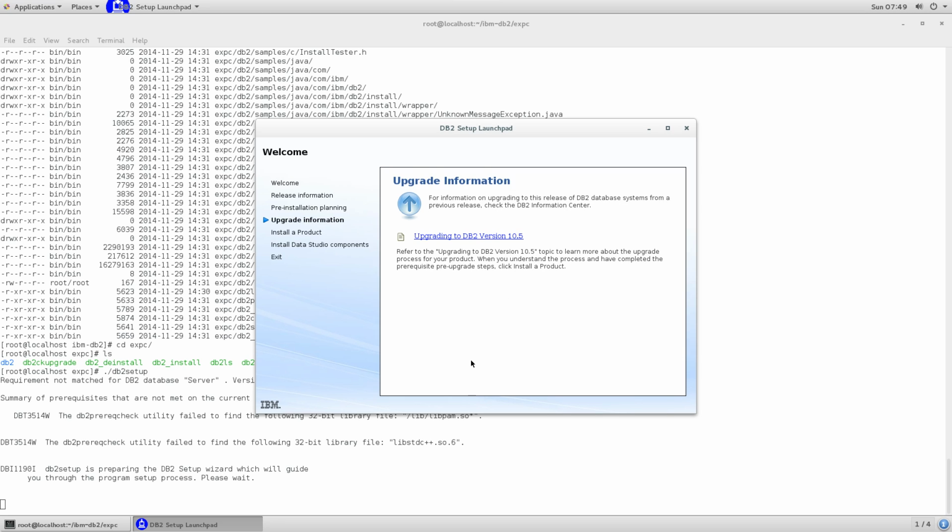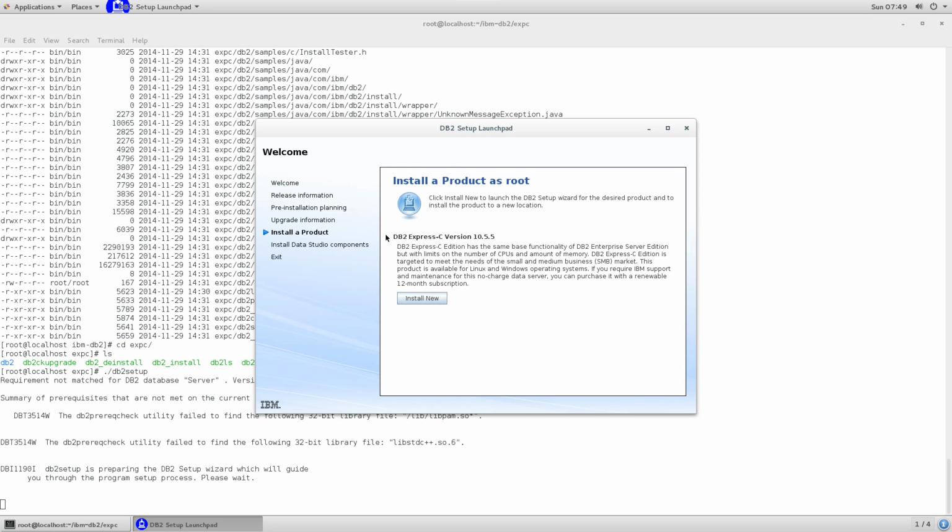Upgrade information, you can take a look at that if you're doing an upgrade. And finally, what we're going to do is navigate to the install, which is the Db2 Express-C version 10.5.5. This is the one that is very similar to the enterprise version. It's not scalable, it only runs on, I think, 2 cores and 16 gig of RAM. I could be wrong there, but I'm pretty sure it's the 2 cores.